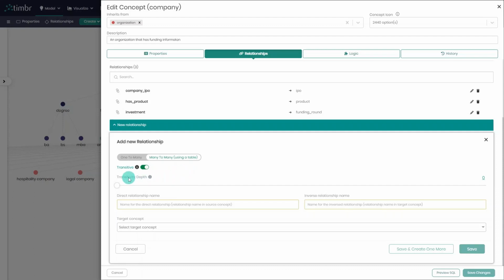Next, we will have the option to choose a specific transitivity depth that will appear in the metadata alongside our relationship when querying the data. We can also leave it as is, and the default level configured with the ontology will be in effect. In this example, we'll define a depth of 3.